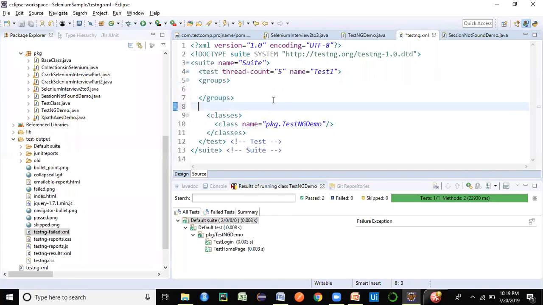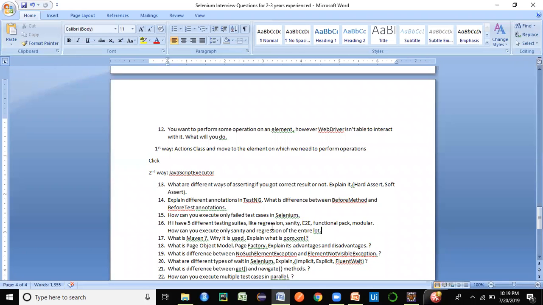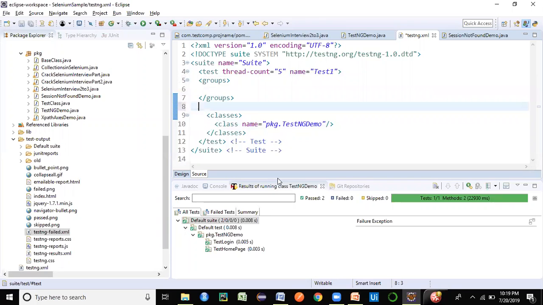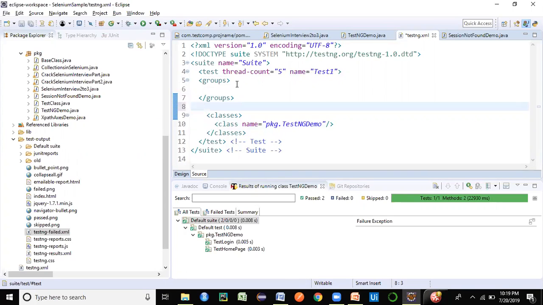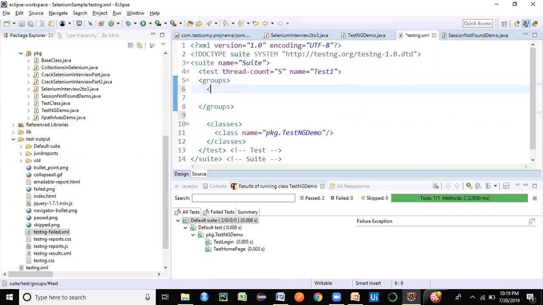Now, the question they have tried to ask here is, if you have 5 different suites, how can you execute only sanity and regression? So you want to run only sanity and only regression. This is a very simple example where there are only 2 test cases, but let's say there are 1,000 test cases, or there are many test cases like that which are complicated and they are in different groups. So how to execute only sanity and regression? So you would have to include only those 2 groups here. So the way to do that is use the include tag. Just say name equal to in double quotes, and you can close this tag.